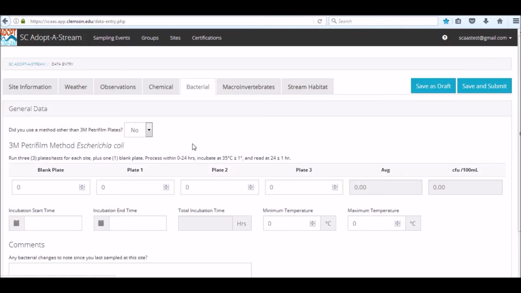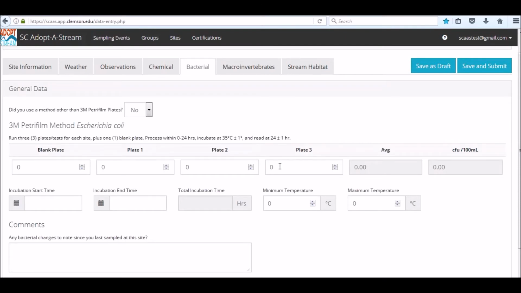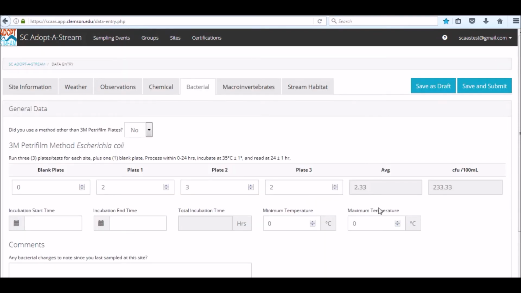Next, we'll put in bacterial. Be sure to note if you used a method other than the 3M Petrifilm plates. Your blank plate should always be 0. Then all you have to do is enter the number of colonies counted on each plate. This will calculate the average for you. It will also calculate the CFUs per 100 milliliters of your sample.